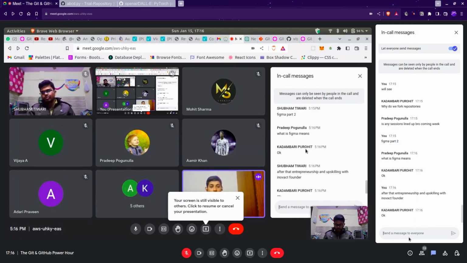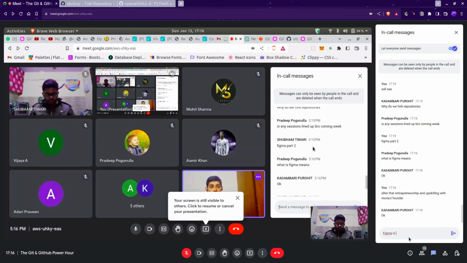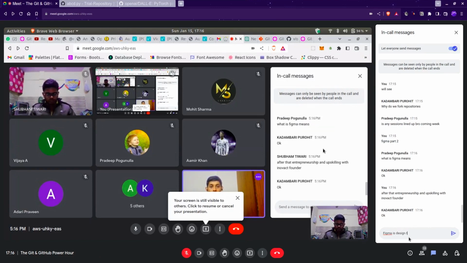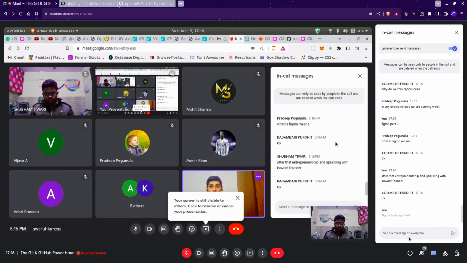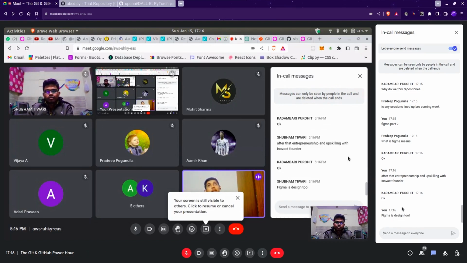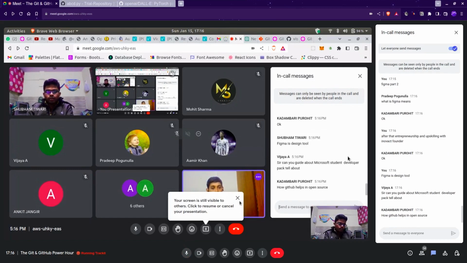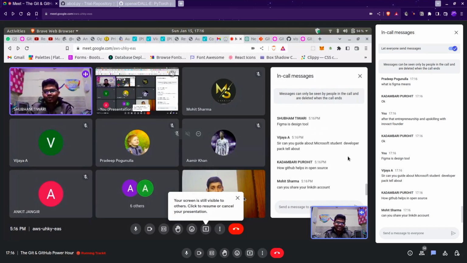Any more doubts? You will need these Git and GitHub skills when you work in any team, in any organization. Okay. So, I guess almost everything on GitHub is open source.